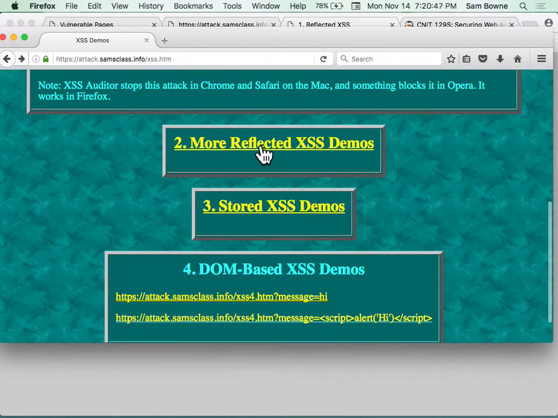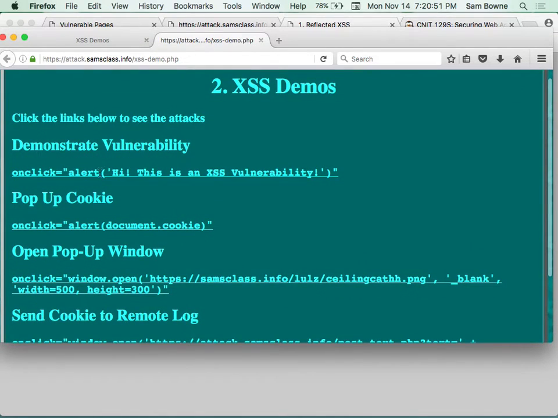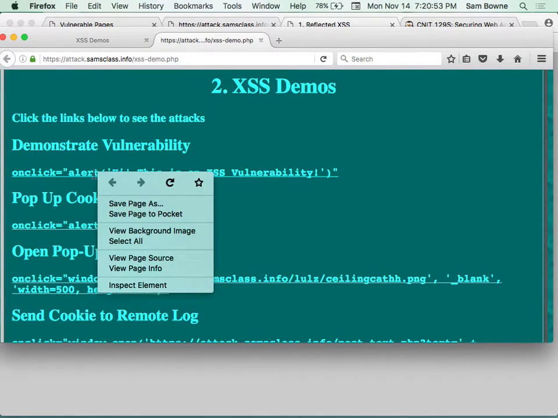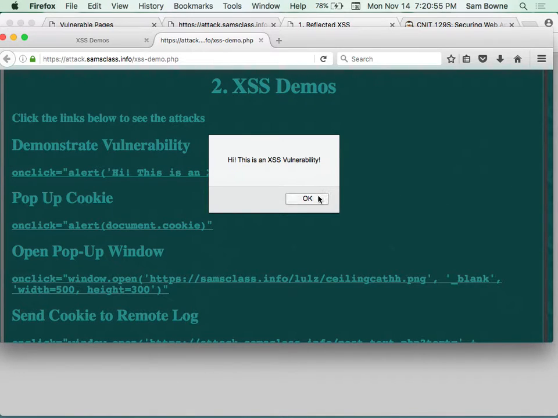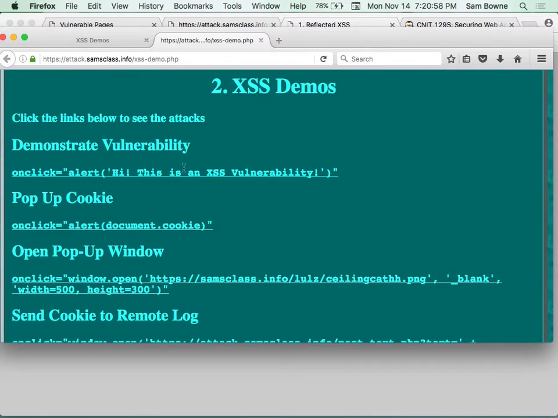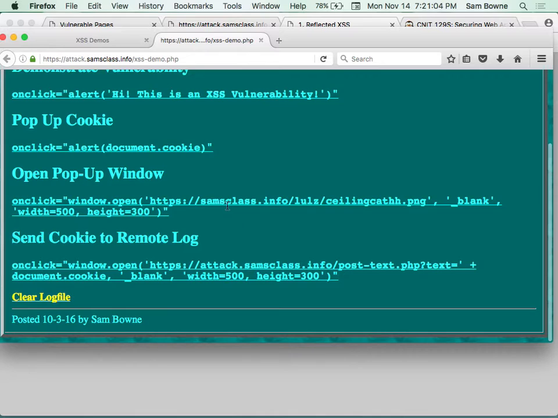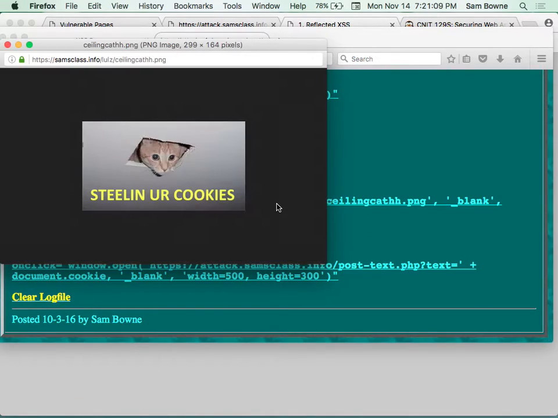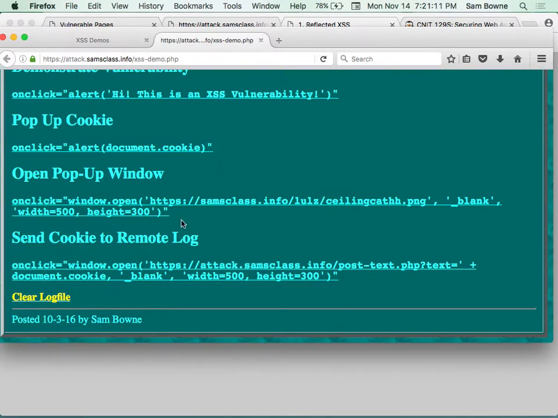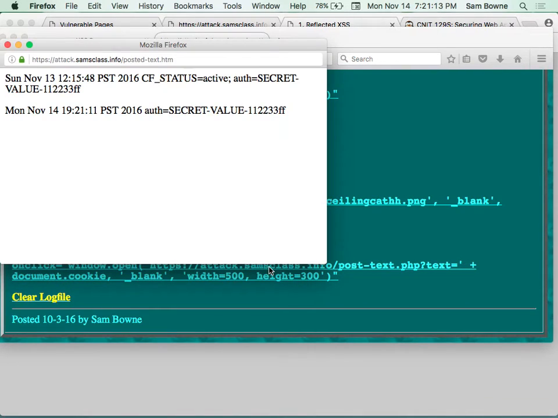So, all right, then I've got more reflected demos here. I think this is the one we've already seen. No, okay, here's some more. This one I should be able to click, yeah. So this is an on-click element that pumps up the cookie. Here's one that opens a pop-up window with something in it from another server. And here's one that sends your cookie to a remote log. And this was one of the projects. So now these values are appearing on my server and being harvested there.